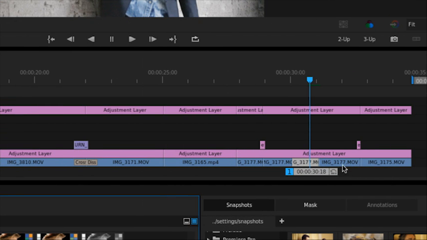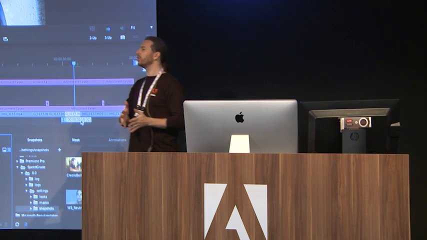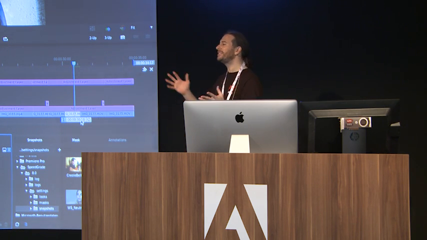How do I know that? Well, look at the name of these 4 cuts, img3177.mov. So these are subclips, right? Subclips cut from one long master clip. Now, in the previous version of SpeedGrade and Premiere Pro, and by previous I mean before June 18th of this year, we had no concept of master clips.